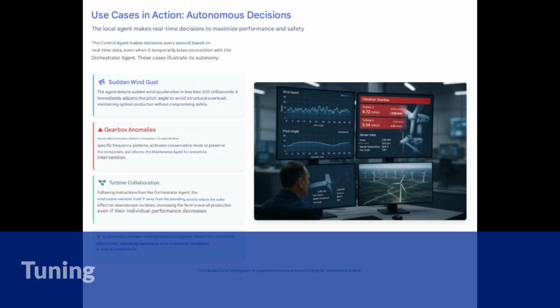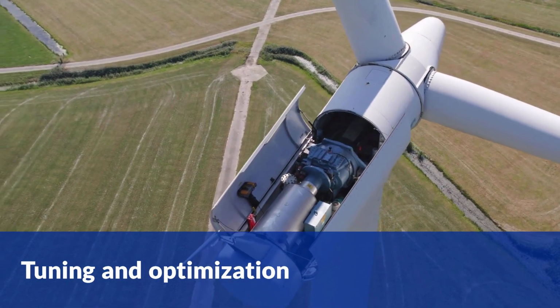If it detects an anomalous vibration noise in the gearbox, it identifies the specific frequency pattern. It activates a conservative control to preserve the component. It immediately informs the maintenance agent for preventive intervention.